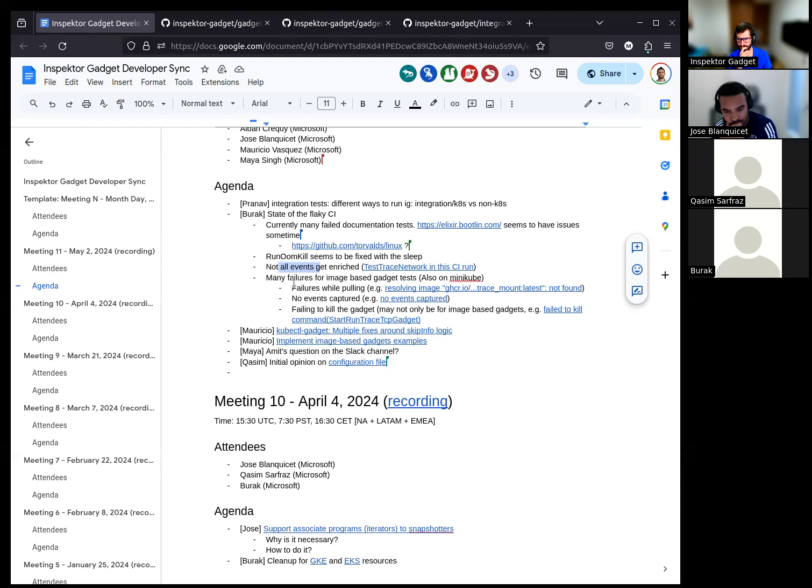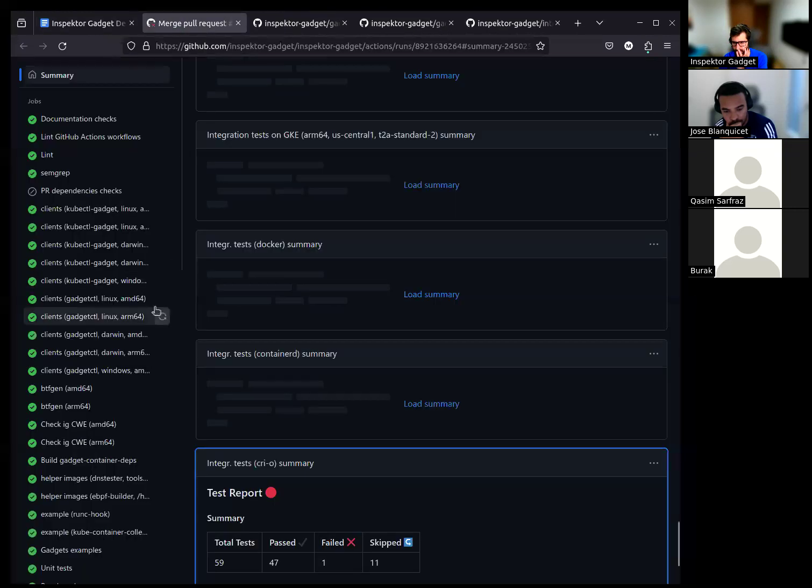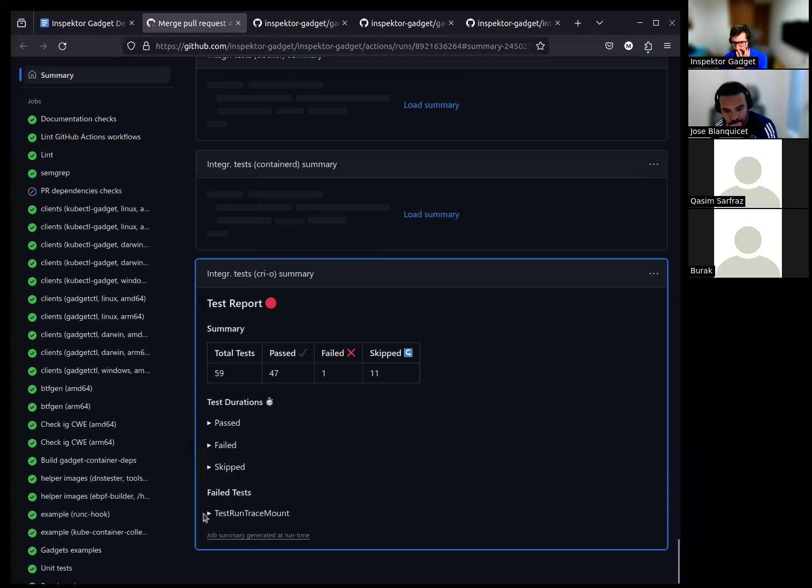We also took a quick look at it, and yeah, I don't know how it comes. Is the image there or not? It should be there. I did a quick pull after that, and locally it worked. Then there are sometimes that no events are captured. I don't know if this is again a timing issue or something else.